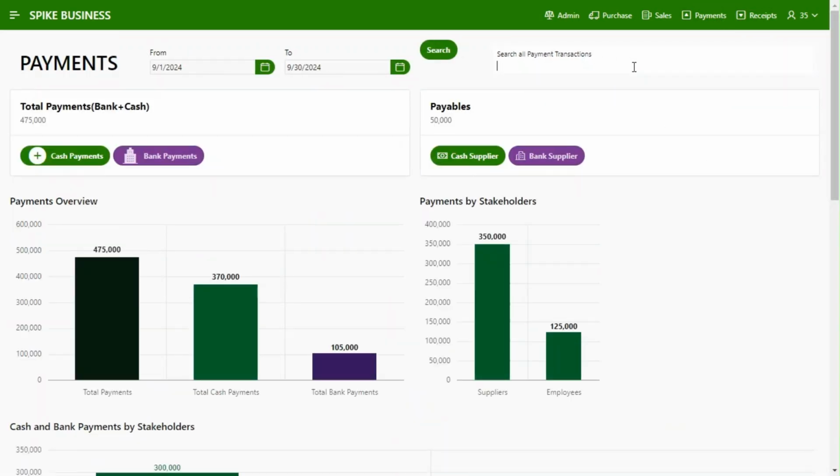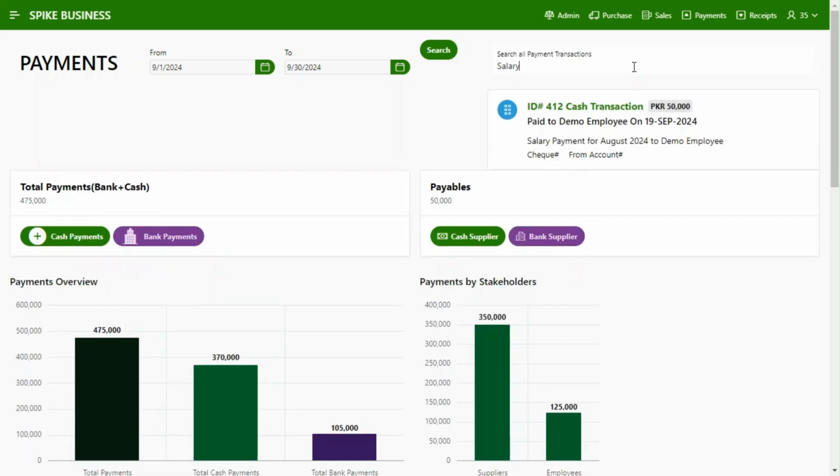You can also search by account name on search bar like salary or fuel expenses or office supplies. And perform composite search like account name and date.